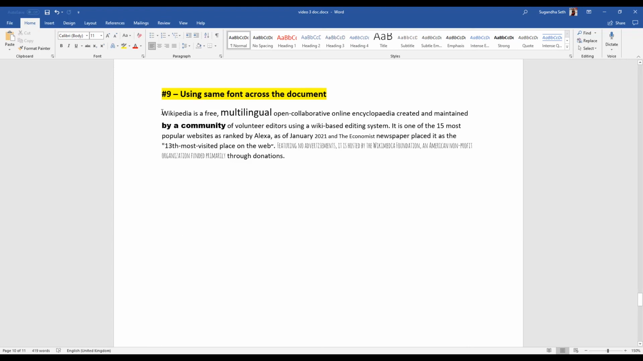Tip number 9, using same font across the document. Now if you just take a look at this particular paragraph, you see that I have used different font sizes. Again, I'm using a different font. Here I have changed the line spacing, so it doesn't look very neat, right?